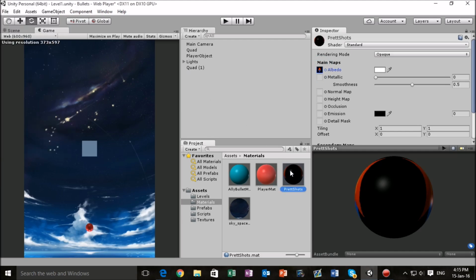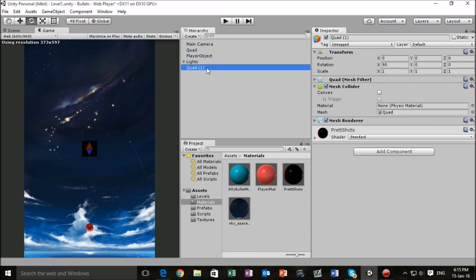Now to assign this material to our quad, we're going to drag this over to here. As you can see, the material is actually really dark. Our quad isn't looking too fantastic right now, so we're going to change some things. We're going to click on this quad and quickly rename it to better shot, then go to its inspector, and here we have our material, pretty shots.